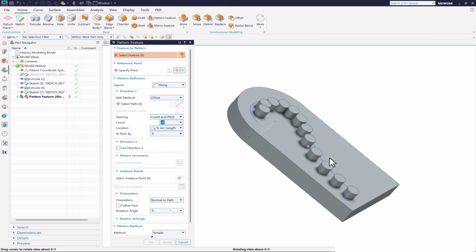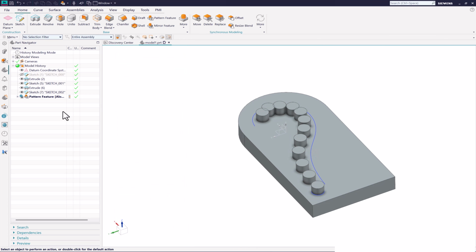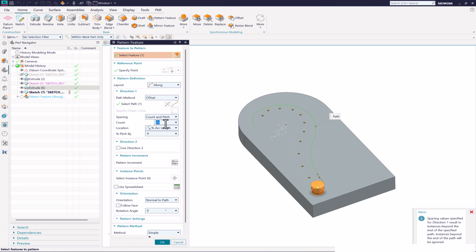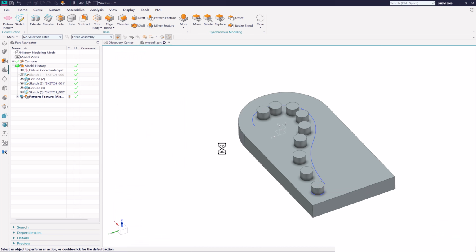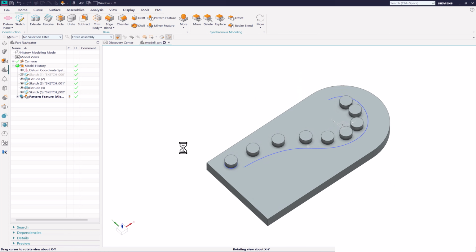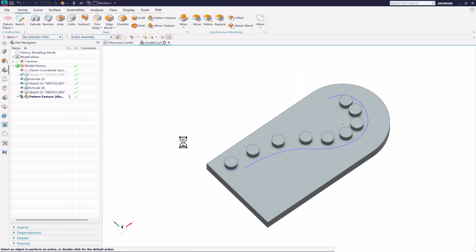So that way we made a pattern. Here it is getting intersected. We can change the distance, or reduce or increase that pitch gap. So I want to make it 12, count to be 16, and okay. So this is how you can make a pattern by using a long curve.